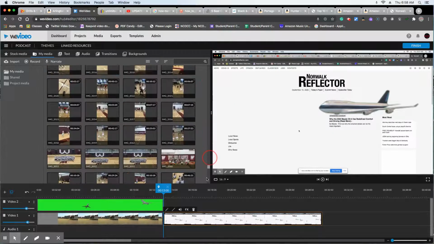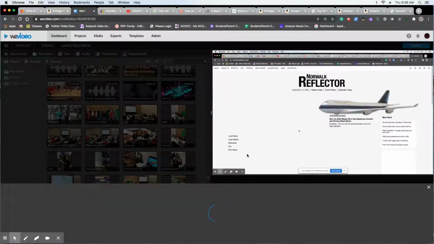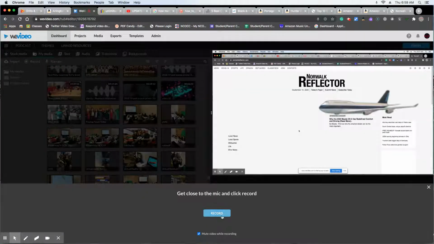Same thing about inserting pictures and everything. I have a lot of different, you can narrate. So if I just wanted some audio to narrate, I could find the spot and then record over top. So if I wanted to put my playhead right here, I want to narrate, record.